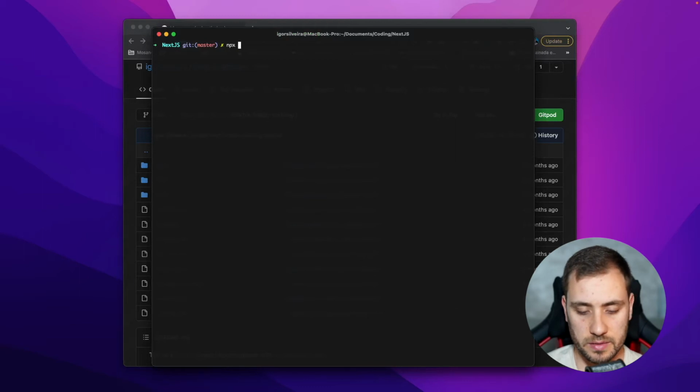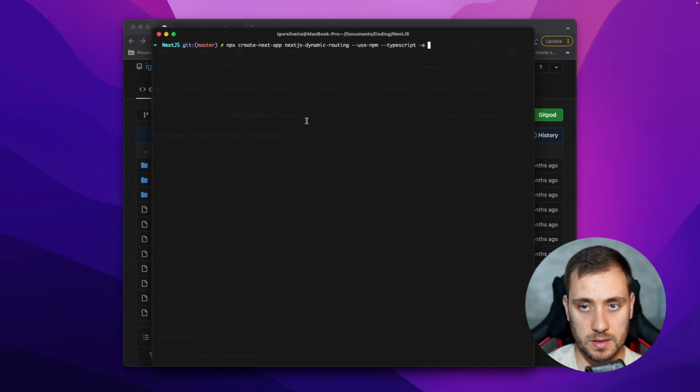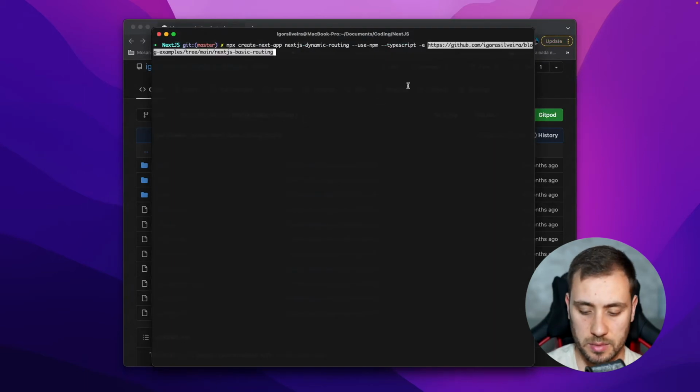So I'm going to do npx to use the create-next-app package without installing it. I'm going to call it nextjs-dynamic-routing. I'm gonna say that we want to use npm. We also want to use TypeScript. And now this is the part where we specify the template we want to use. I'm gonna copy this URL right here and go back, paste it, and then I'm gonna press enter.